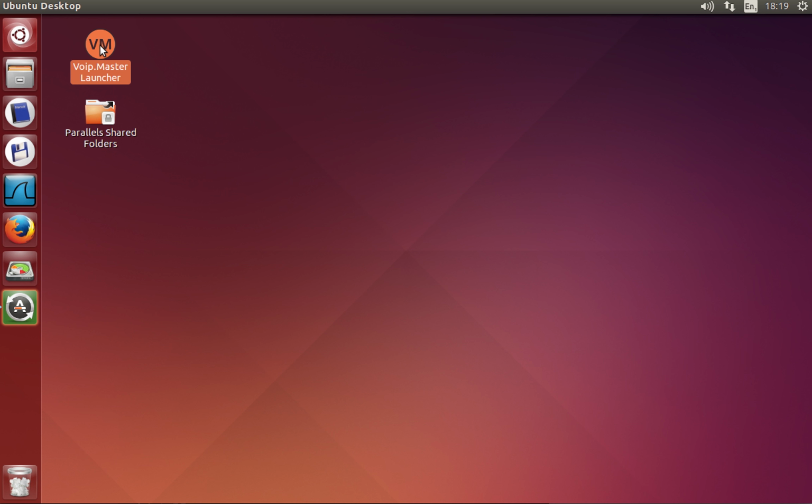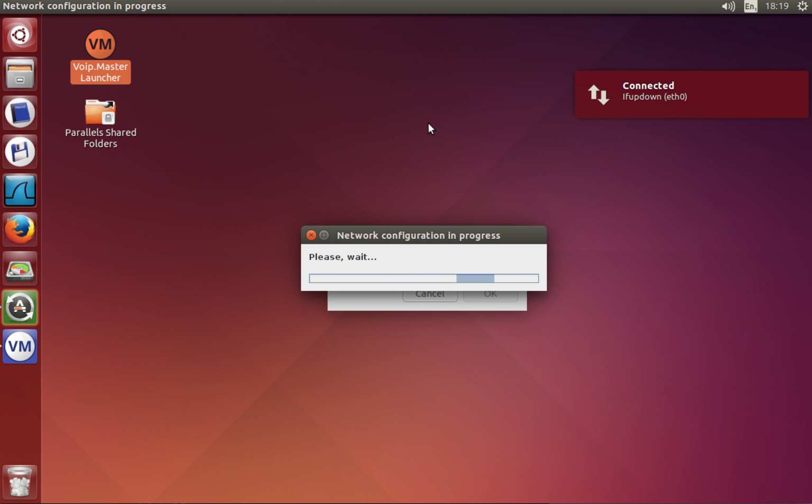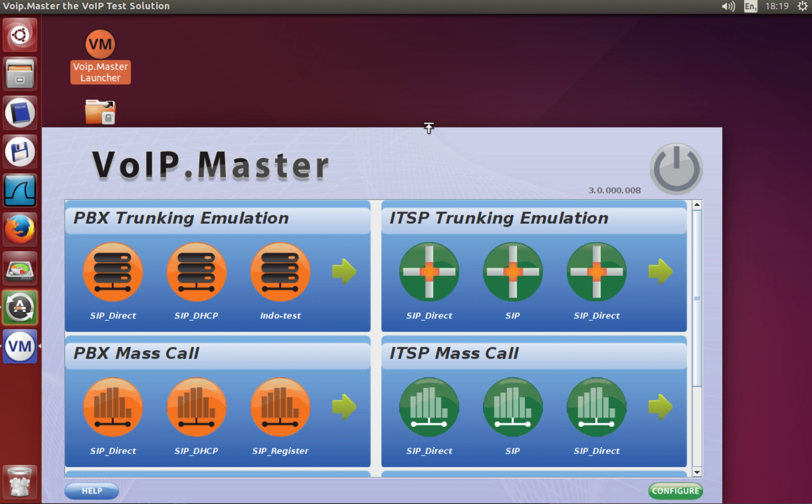So we're going to double click and restart the VoIP.Master launcher. Once we start the application again, it will configure the network as before, and when we see the main start screen, which we should see in a few seconds, we can see in the top right corner here that the software version is 3.0.00.008, which is the latest version from what we were running previously. That is simply how you update the software.